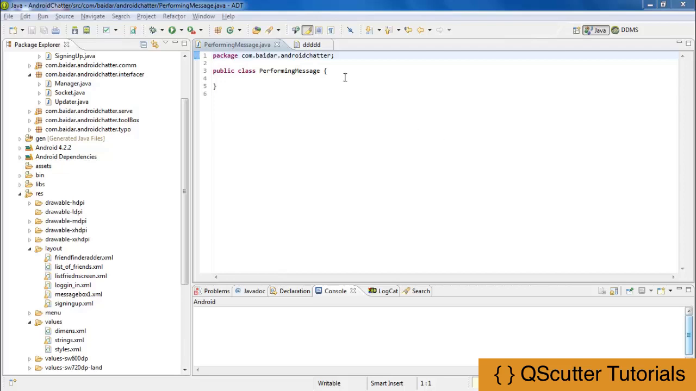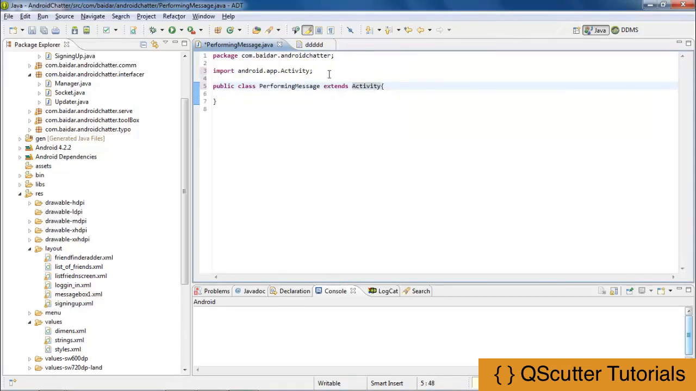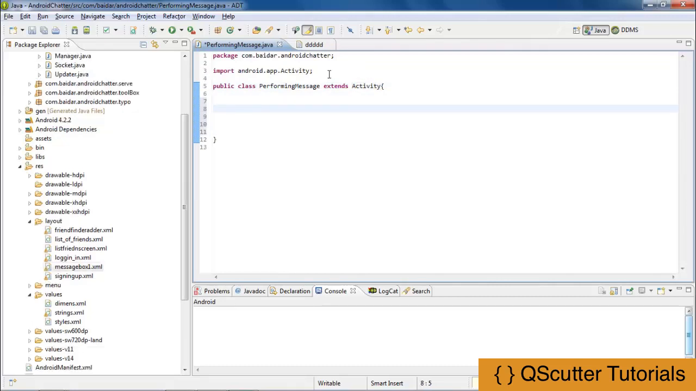So let's get started. First of all, I'm going to make it an activity. So extends activity, that's it. And then I'm just gonna create a few variables in here. I'm gonna create a variable public static final int, and in here I'm gonna say out message not send is equal to 0. So if the message is not sent, it will be initialized or assigned a value of 0.